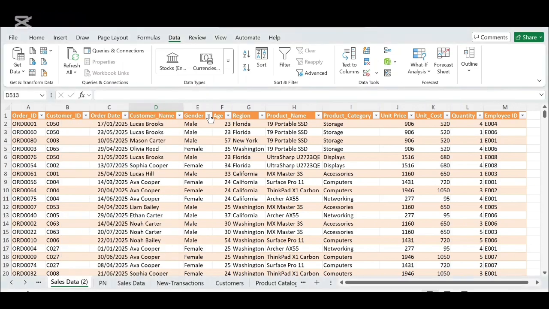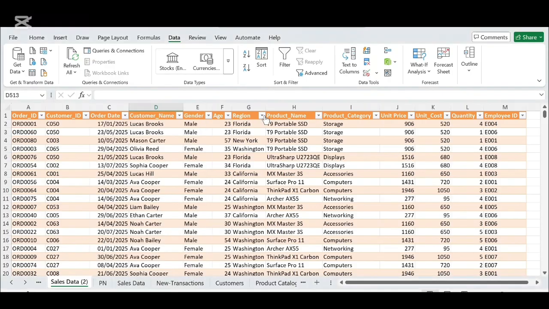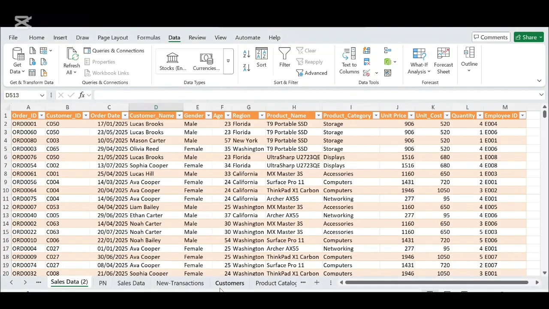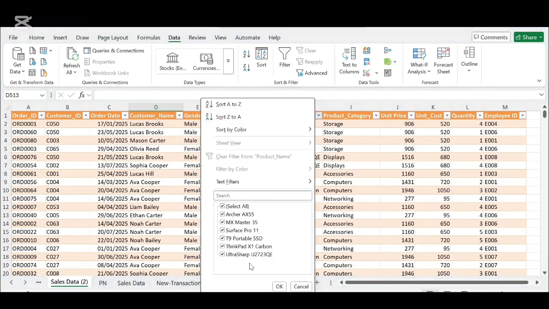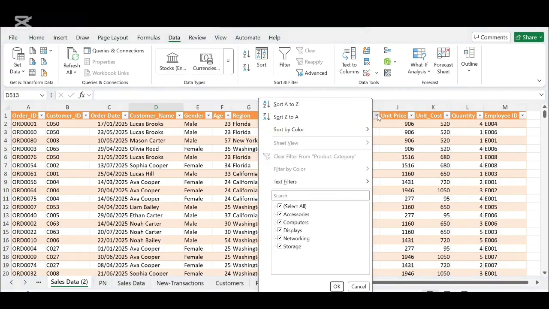When you come to gender, you can see we only have one representation of the same category, and also the invalid values were addressed. When you come to region, you can see all the misspellings and all the abbreviations were addressed. When you come to product name, you can see all the misspellings were addressed, and also in the product category, all the misspellings were addressed.